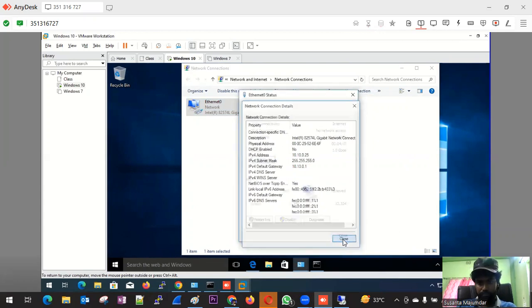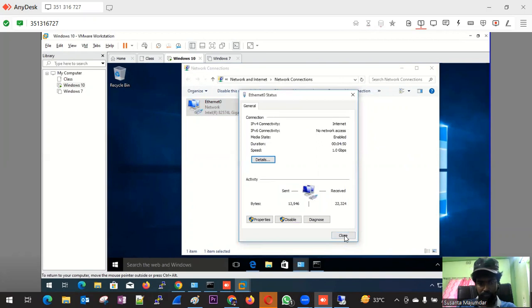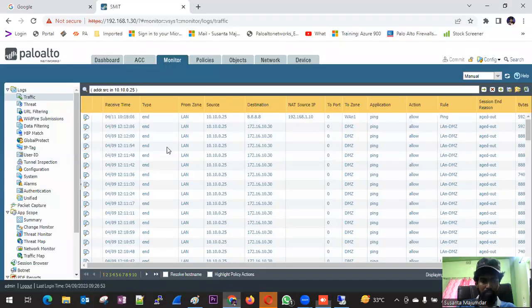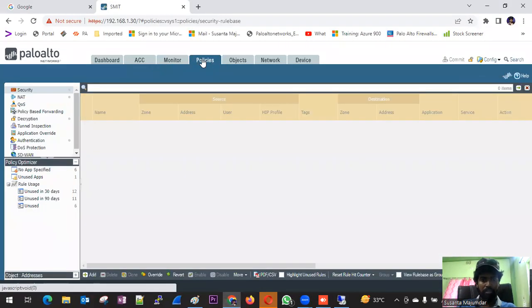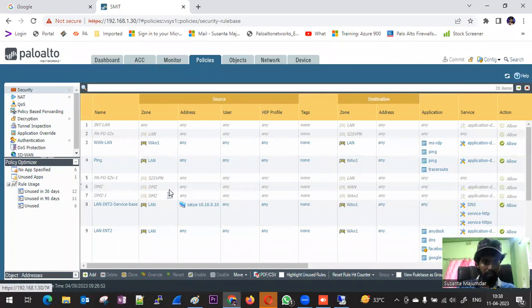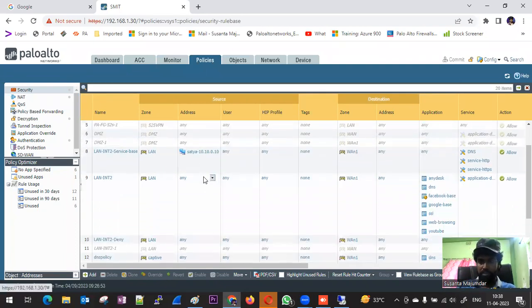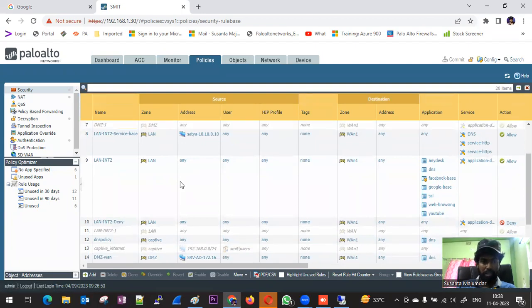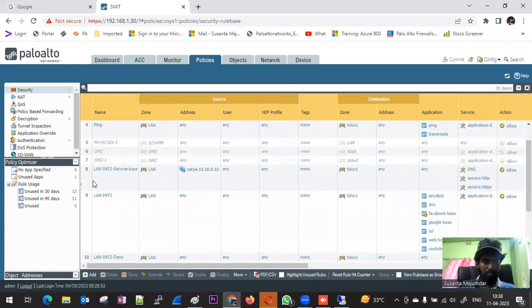Now I'm creating one policy. Go to Policy. I am creating a LAN to WAN policy with a specific user. Before you create any policy, see where your deny policy is. I have created one policy, LAN any WAN deny. You can also clone it, I'll do that later.